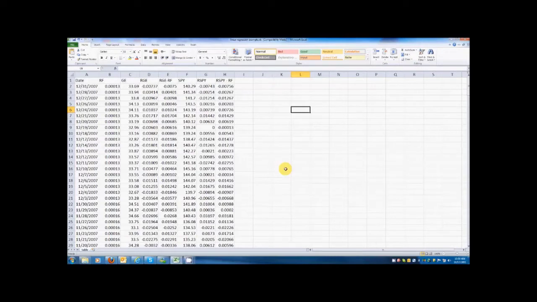Now, what is SPY? It is an exchange-traded fund that is designed to mimic the S&P 500. And the S&P 500, we said, was a proxy for the market portfolio. So we're using a proxy for a proxy here, and that's going to be our market return. I also have RF, which is the risk-free rate, and I got that from the St. Louis Federal Reserve's website.